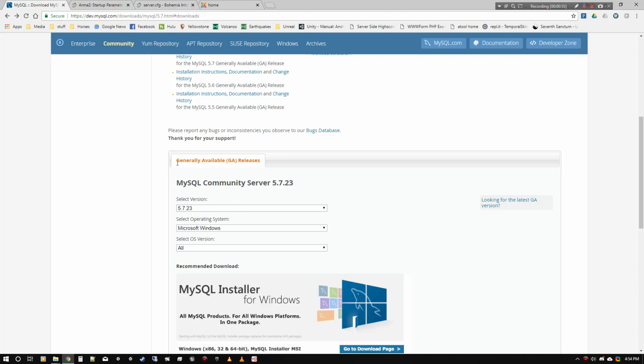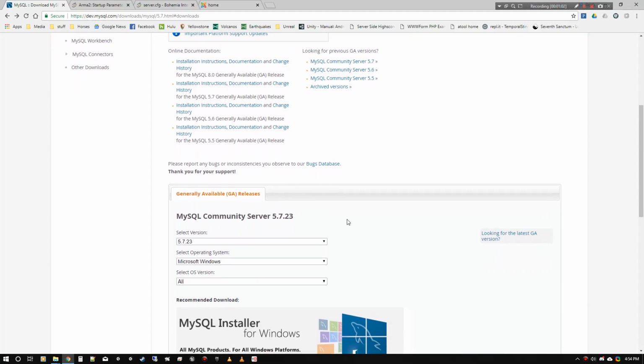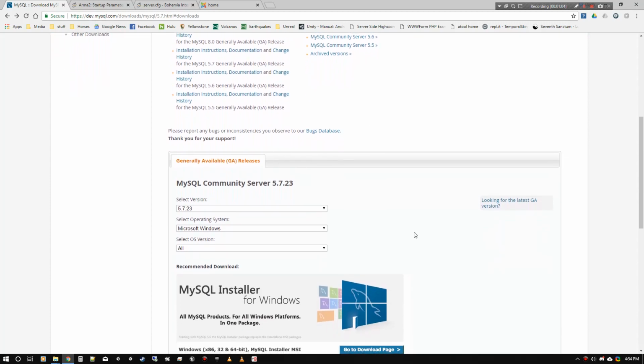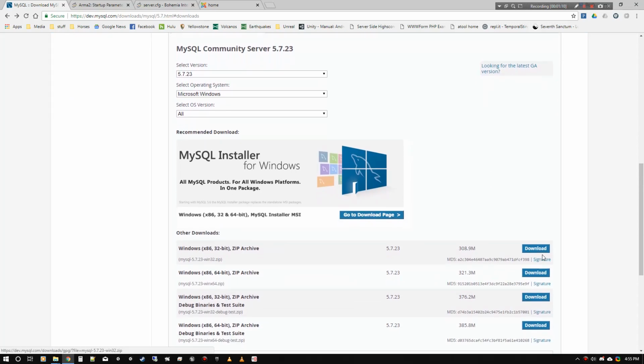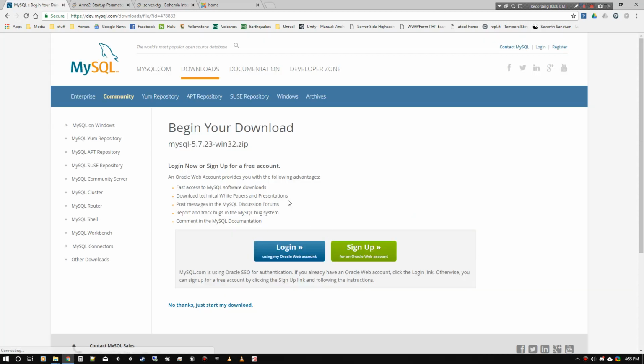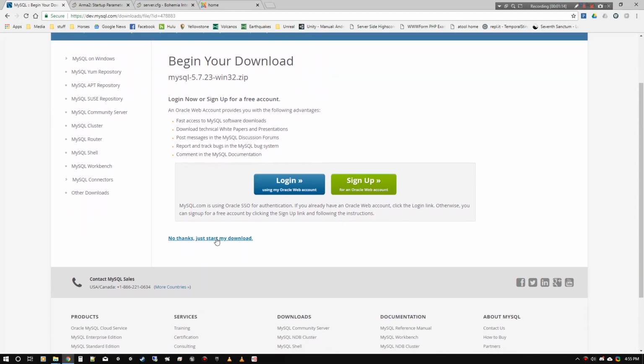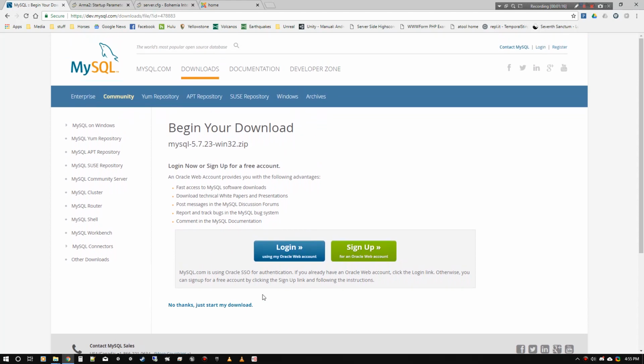If you don't want to use that one or you want to download a different one, if you go to dev.mysql.com, that's at the Oracle site, and you can download any version that you want. I download this here. When you click on download, it'll tell you to log in or sign up. Down here in the bottom, there's a "No, just start my download."